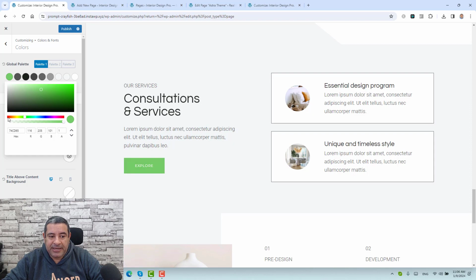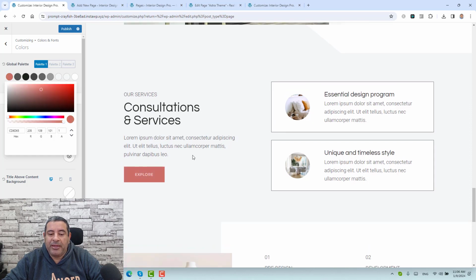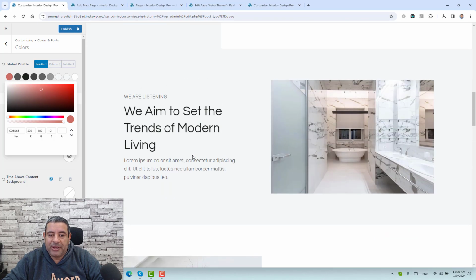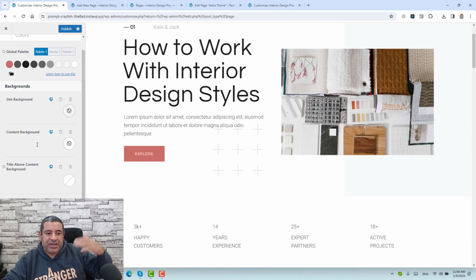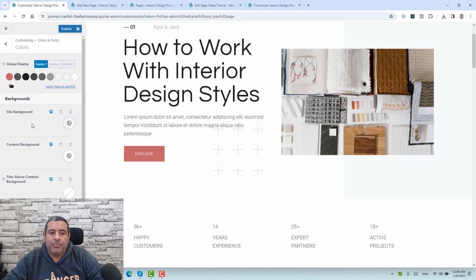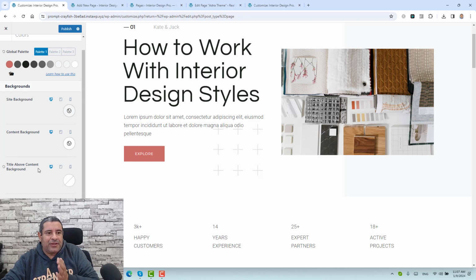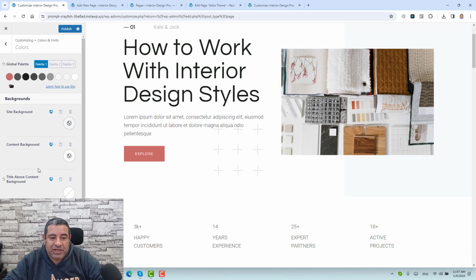If I want to make this red, you'll find now all my colors connected with my green are red here. So this is the global color. Make sure that you are checking the color palette, and also make sure that you are choosing the correct backgrounds for the side background, for the content, and you find everything relevant to the font colors, to the colors actually inside here.